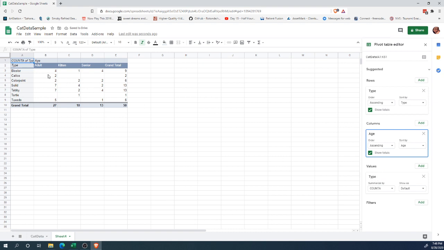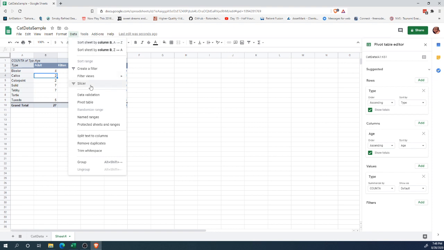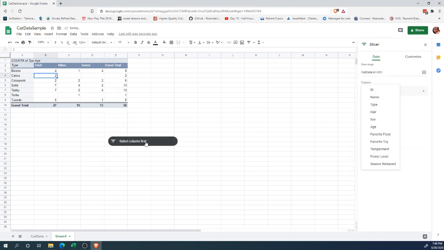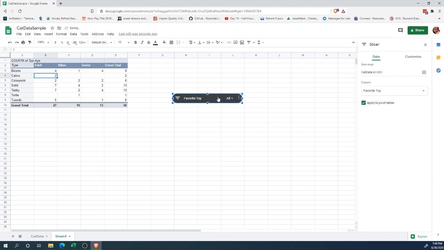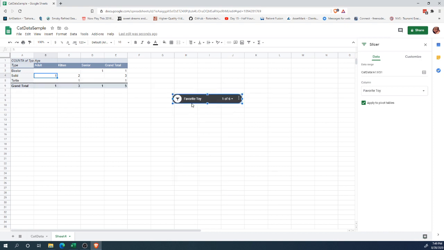You can also make slicers in Excel, which I believe is relatively new. So under data, you go down to slicer. And it looks a little different. It'll make this thing and you can move it around. And it'll have you select the column you want. So let's just do favorite toy. And then inside of here, you can change the filter, like, let's just look at laser pointers. So you can do the same things. It's just slightly different. But it's still a very useful tool for analyzing your data set.